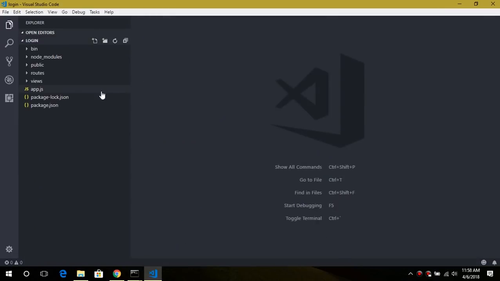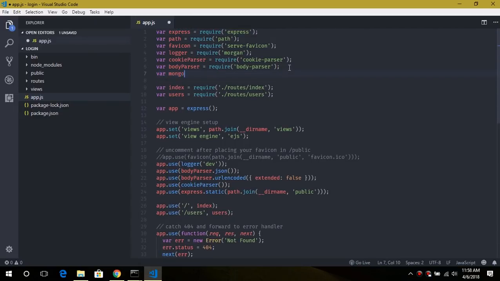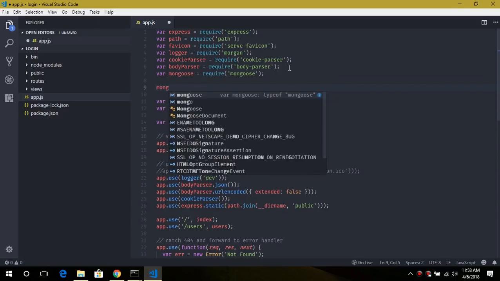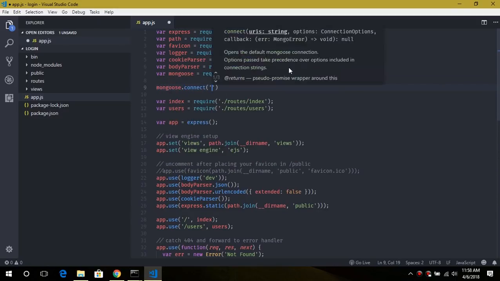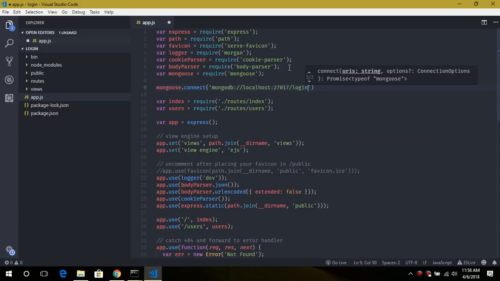So first let's open this app.js and configure our modules. We need mongoose, and let's connect to our MongoDB database. mongoose.connect, MongoDB, and the database name, say we need login.